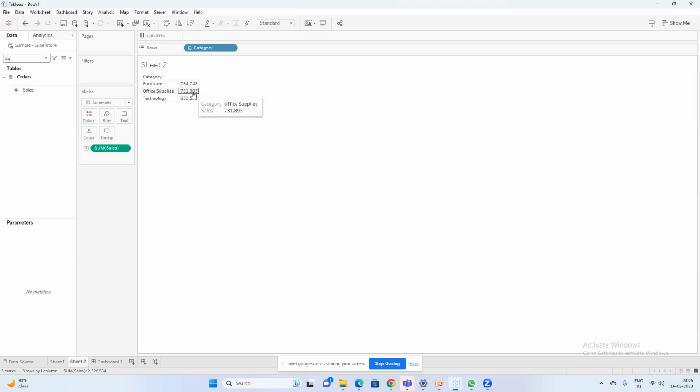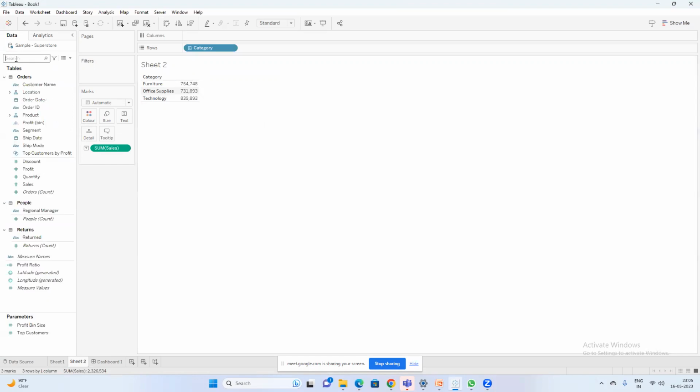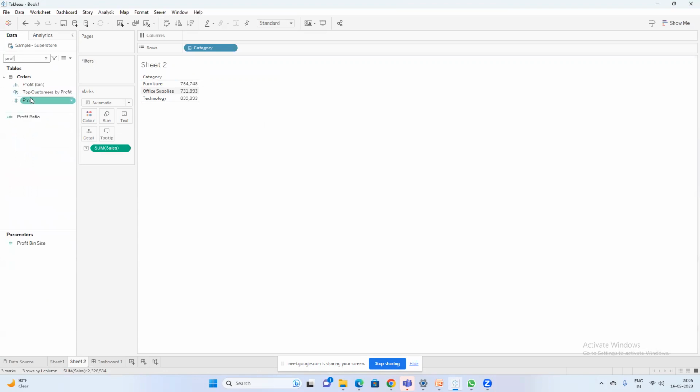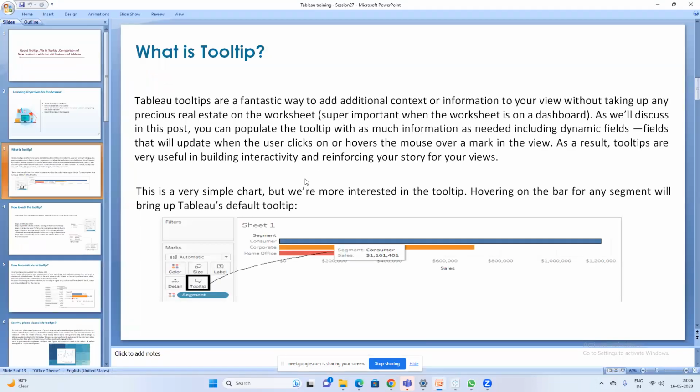So I also want to see more information about that office supplies. Let's say I want to see profit also. So here you can keep profit in the tooltip. It will not be visible in the visualization, but when you hover on that particular data point, along with sales you will also be able to see this profit value. So without disturbing the visualization space, we can show that information in the tooltip. That's the importance of tooltip.